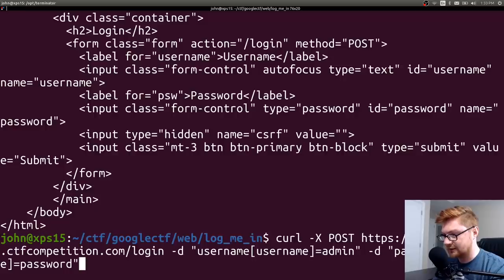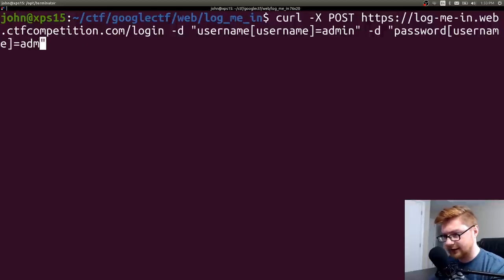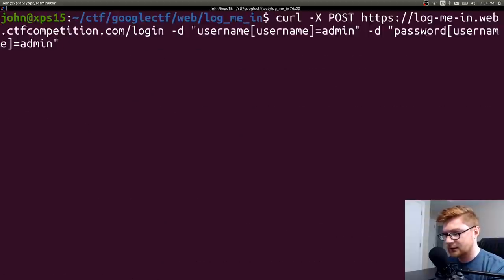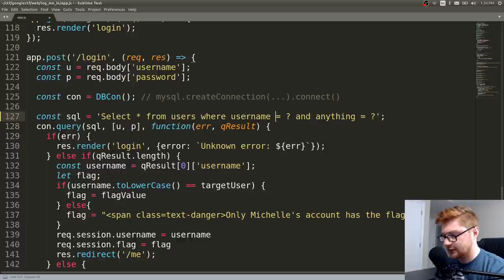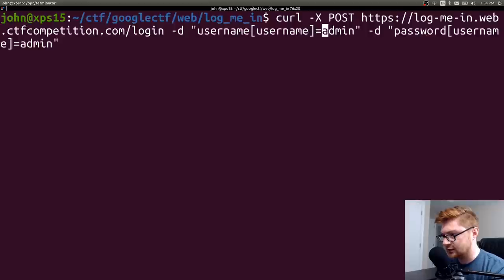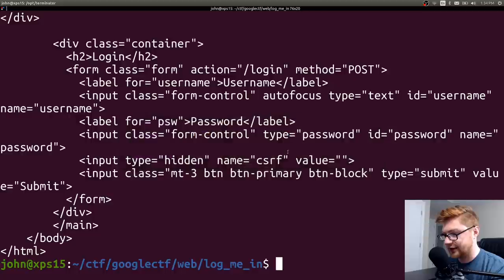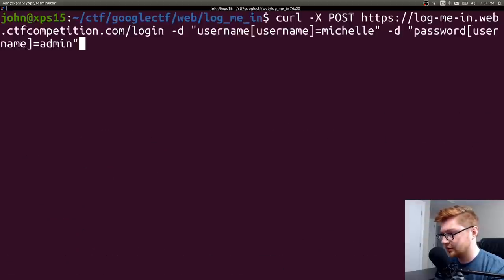That still gets me a login. Admin. That still does weird stuff. Okay, what does that need to be? Username is equal to admin. Username equals, or user, or, oh, wait a second. If we set username to Michelle, is that the right spelling? Yeah, it is. Username equals Michelle. That also fails. We still have our login prompt.